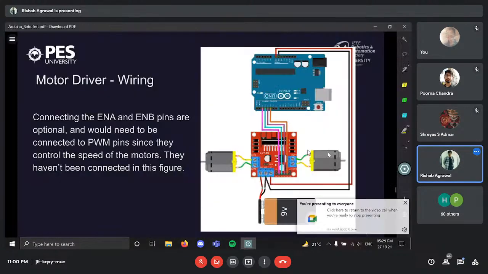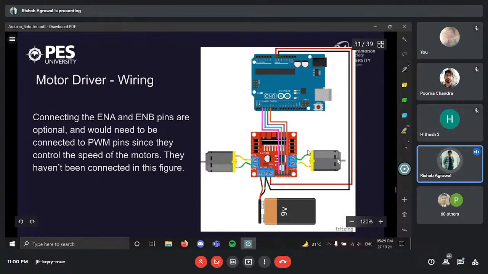Now, this is the wiring, in case you guys wanted to see this as well. You can see a 9-volt battery here connected to the motor driver. Oh yeah, this is something that most people tend to forget when they're first trying to implement, and spend quite a lot of time trying to fix. Even I did. You basically need to have a common ground between the Arduino and the motor driver.